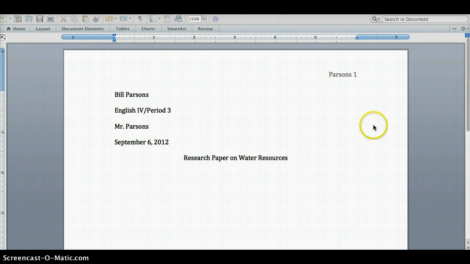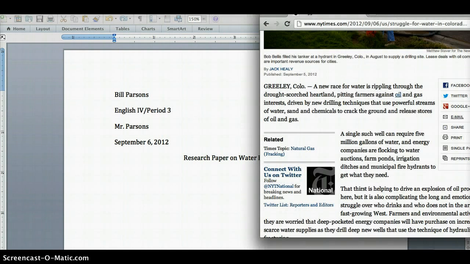And I've also got an article, and I've sort of hidden the article back here. What I'm going to do is look at this article, which is something from the New York Times, and it's about water resources and shortages. And it's got all kinds of bibliographical information that I need to use. So how am I going to get this information into a Works Cited? Well, it's actually pretty easy.